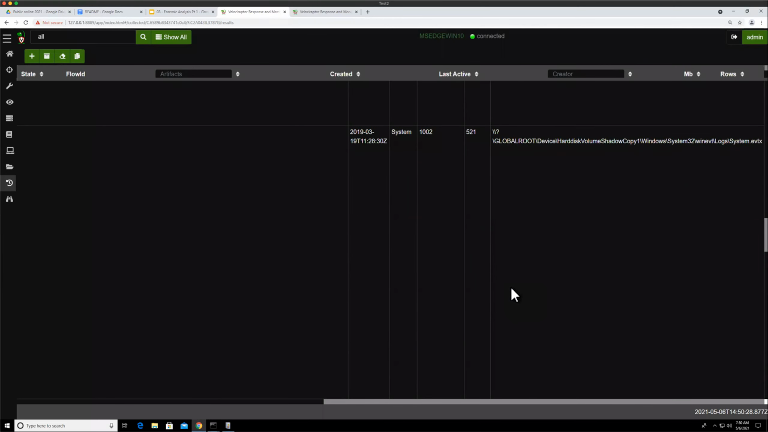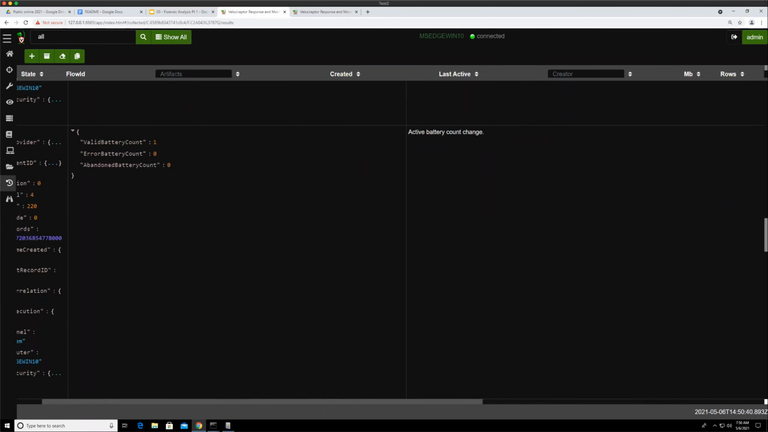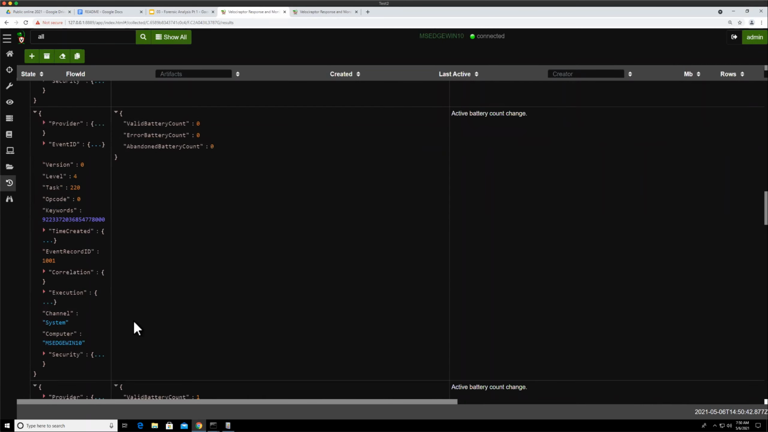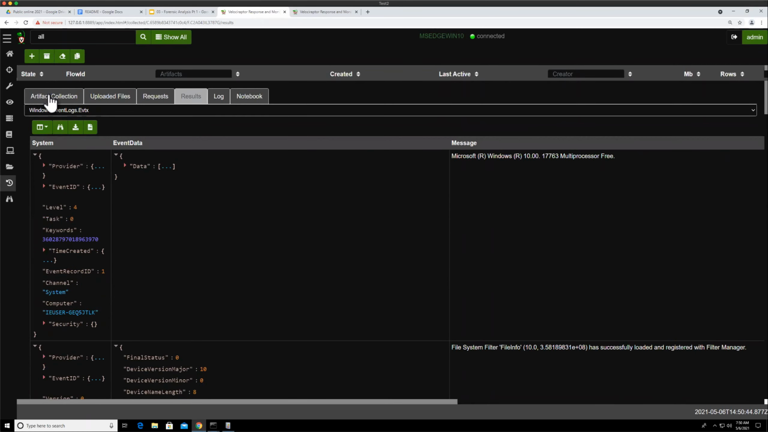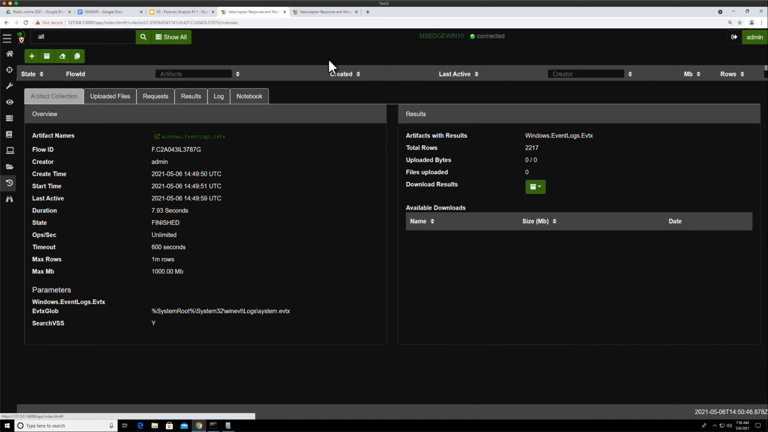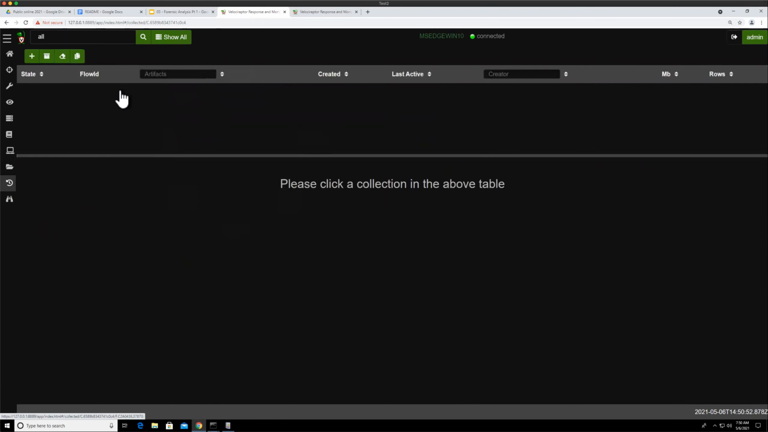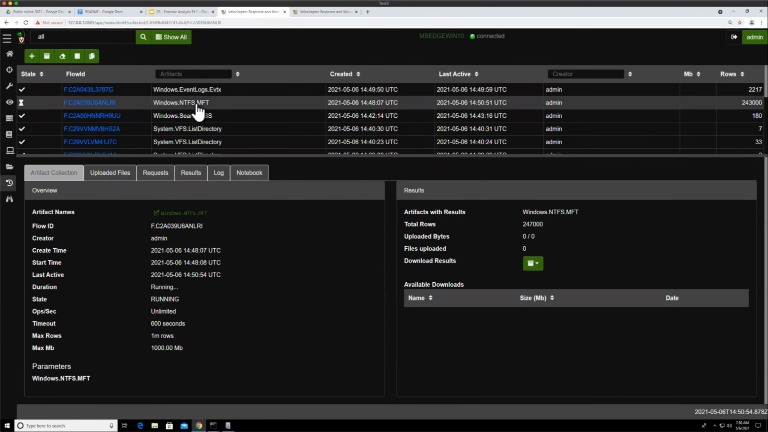So that's what this particular artifact does. It compares the two event logs, one from the VSS and one from the current system. So this is the question: can you show an example of events deleted that you can recover from the VSS? Anyway, while we were waiting for that MFT thing, we did that one. So yeah, that artifact does that VSS analysis. Okay, let me just go back here and take a look at that MFT.